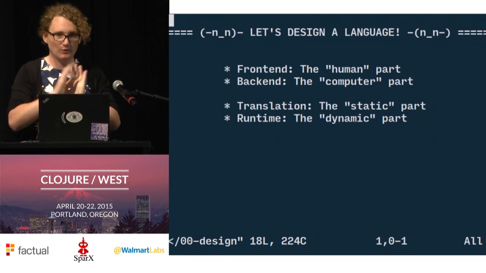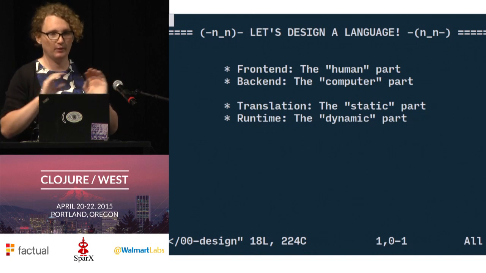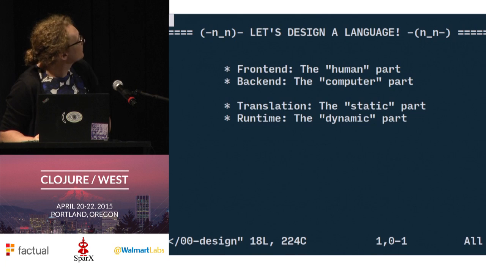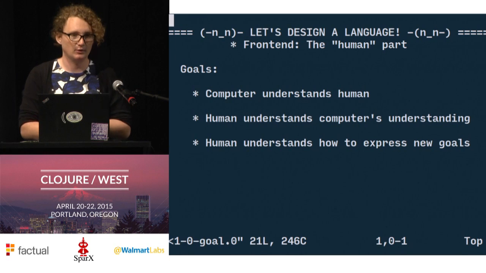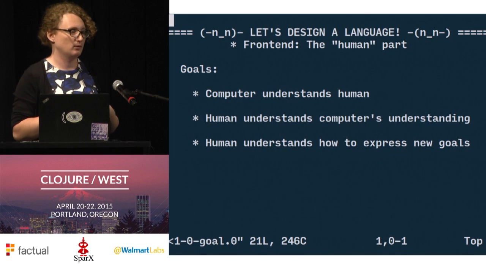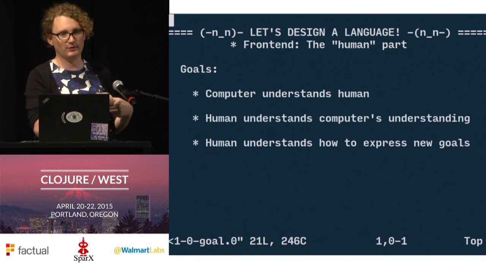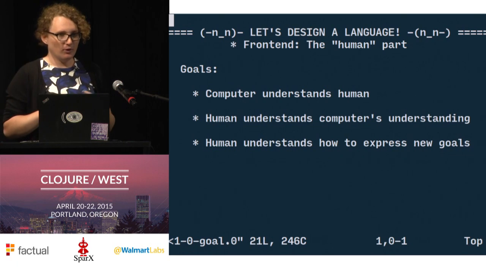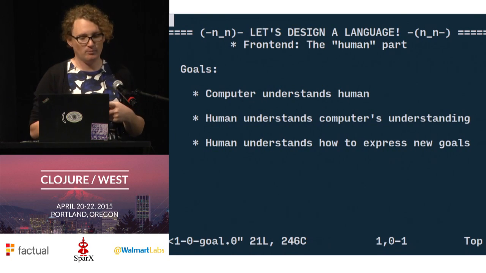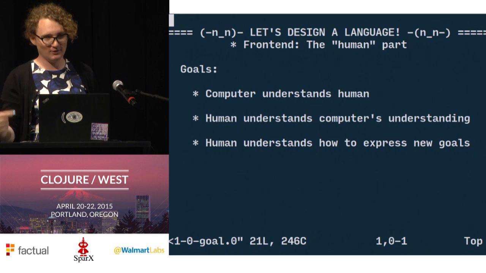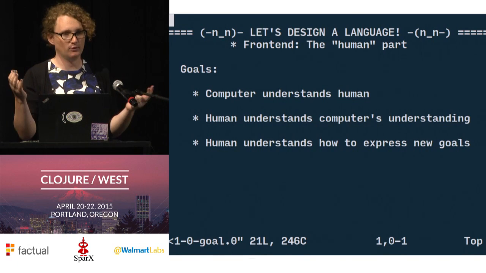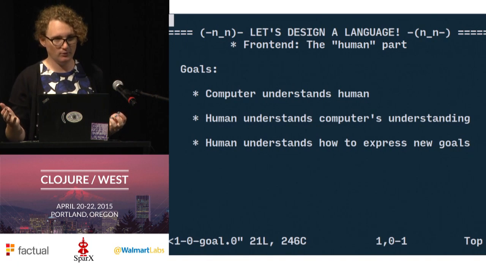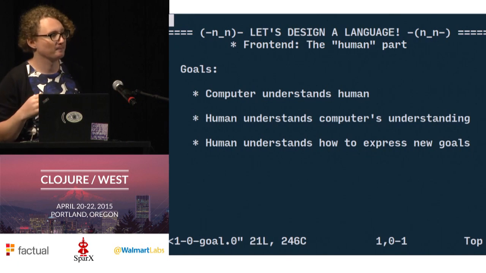But again, some of these can be very large and some of them can be very small. Really depends on what you're doing, right? So the goals for your design are to get, A, the computer to understand the human, right? You want code that is written to be able to be interpreted. This is the very basic, like, let's implement it, right? You also want to make sure the human interacting with your system understands the way in which the computer understands their code. And this is so that I can go and read something that someone else has written and understand what the computer is doing with it. Otherwise, we end up with write-only languages, right?